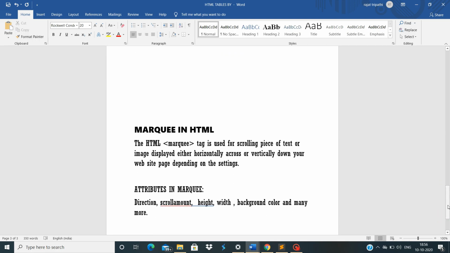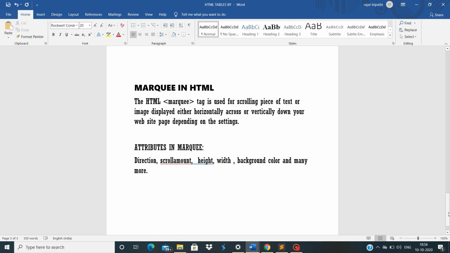Marquee in HTML. First I want to tell that it's not that we have to use a marquee in a table. It's just that it makes something look better, so I am showing it along with the table. Just like it is stated here, HTML marquee is used for a scrolling piece of text. Generally we use text only, not an image, for a marquee. You can use an image according to your needs.